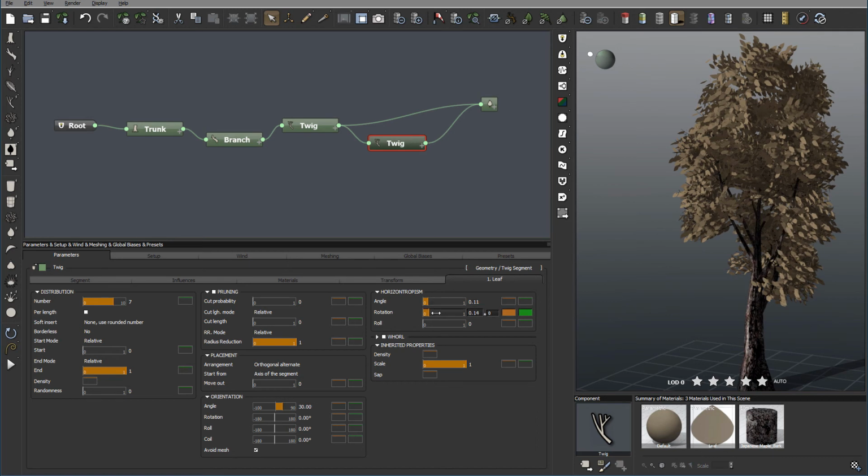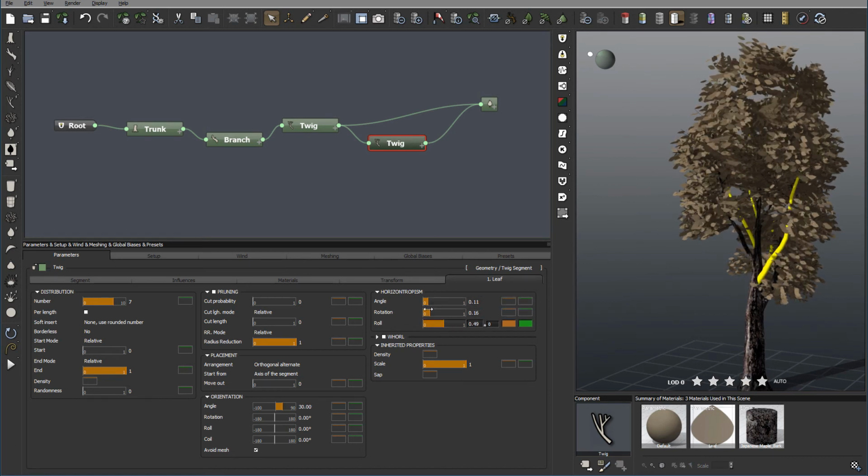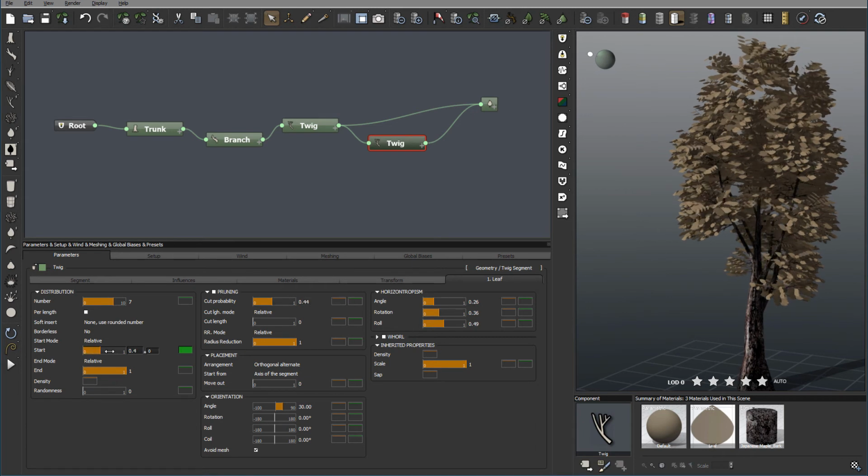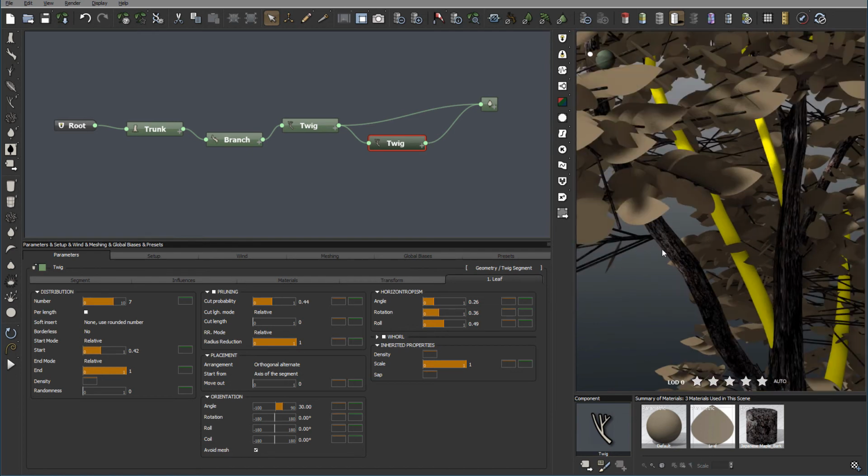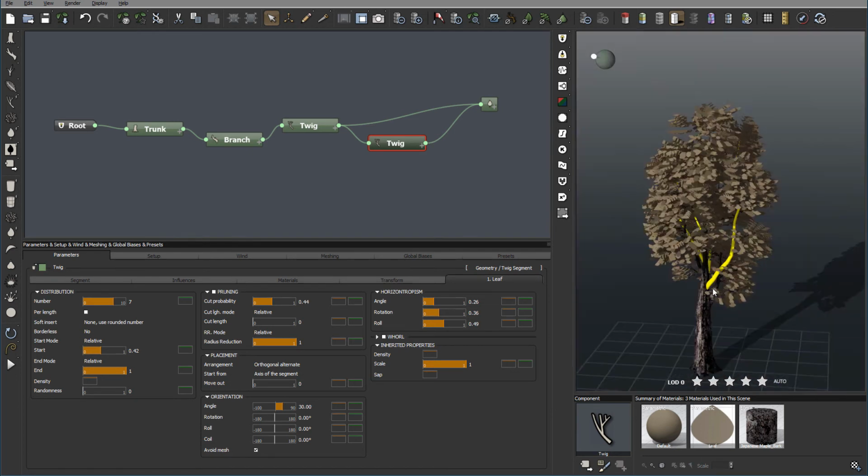Okay, and as well we can adjust a little bit on the leaves positioning. Okay, we can add a little bit of pruning on the leaves, so we don't have as many. And start mode, let's push them a little bit to the edges, so we have it slightly open right there for the twigs, some areas slightly open.